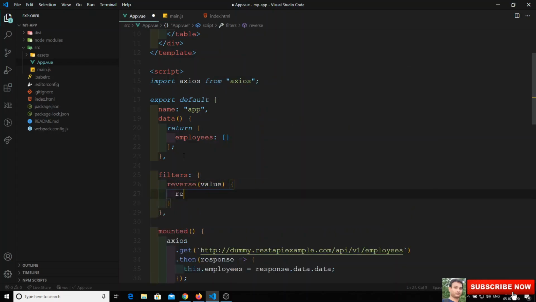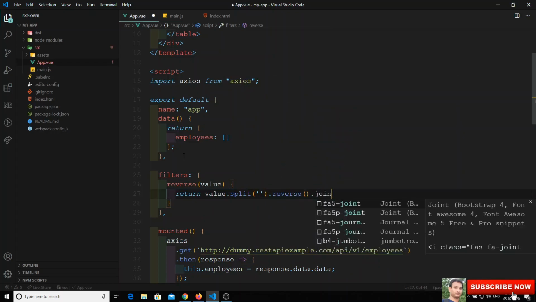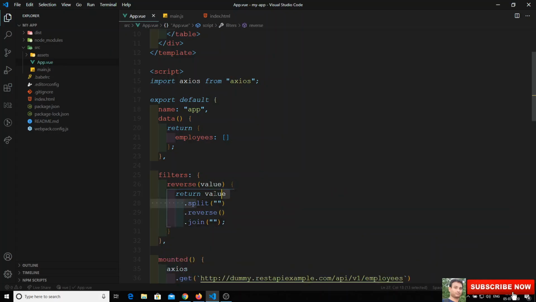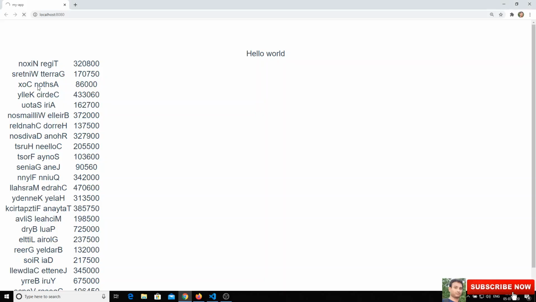And now what I will do is return value dot split, I will reverse that, and again I will join. Split will convert each string into an array, it will reverse the array, and again we will make the array a string. Now I will go here and if I refresh, you get the same output.